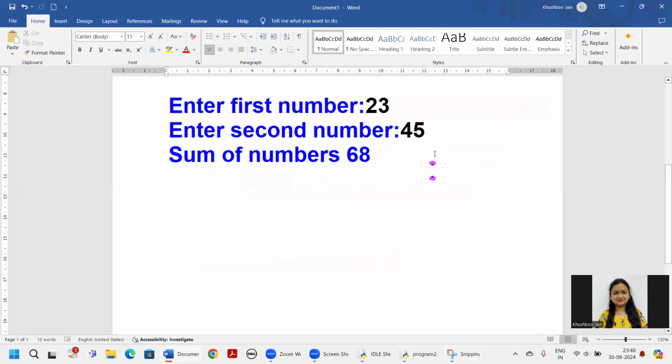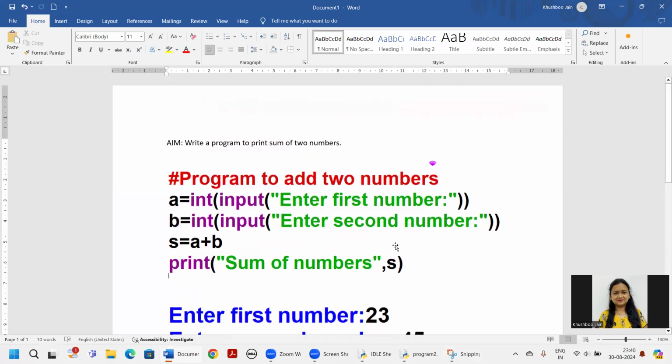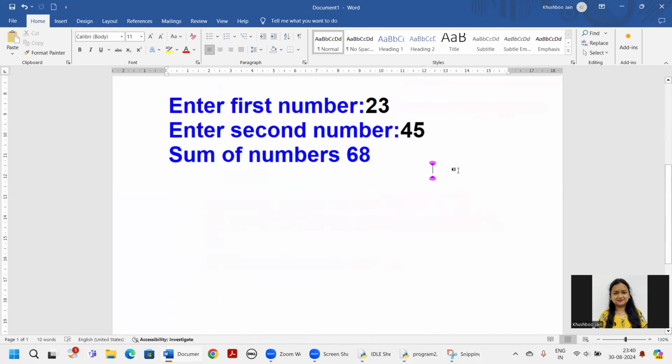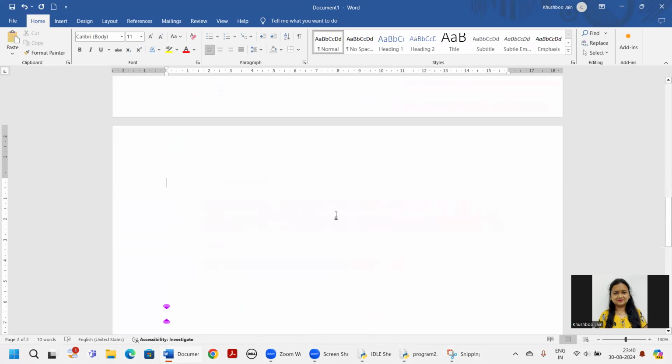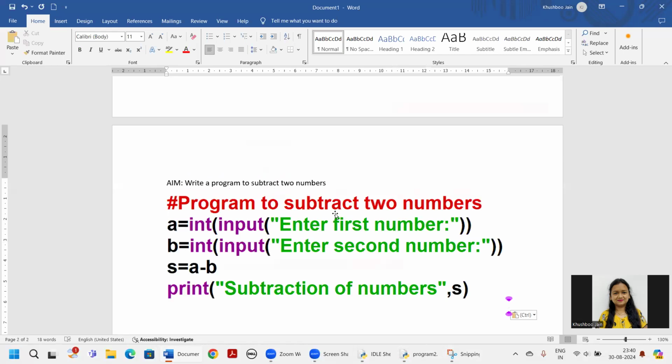Click on copy. Go to Word file. Here, on one page, you will be mentioning only one code. So how to insert next page? Press Ctrl Enter. As you can see, page is inserted. Now here, write the aim again for next question. Now the question is, write a program to subtract two numbers. I have already copied source code, press Ctrl V.